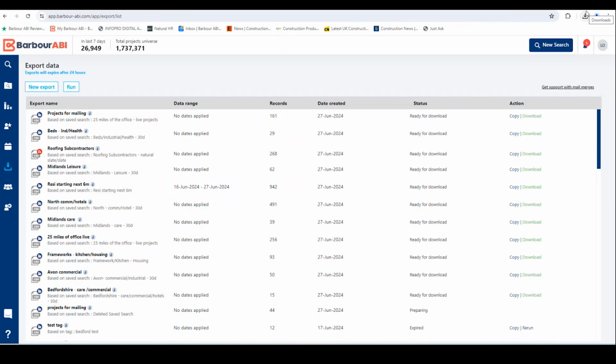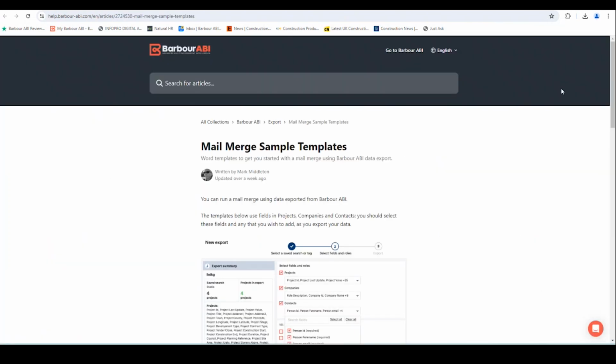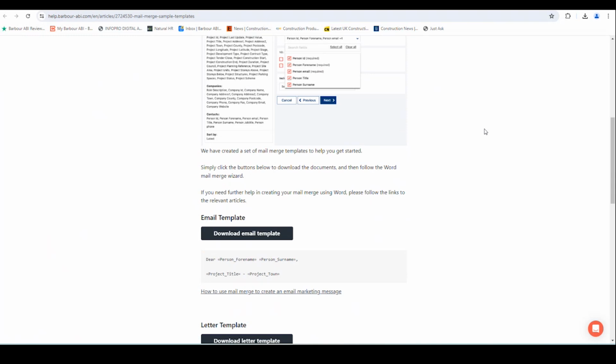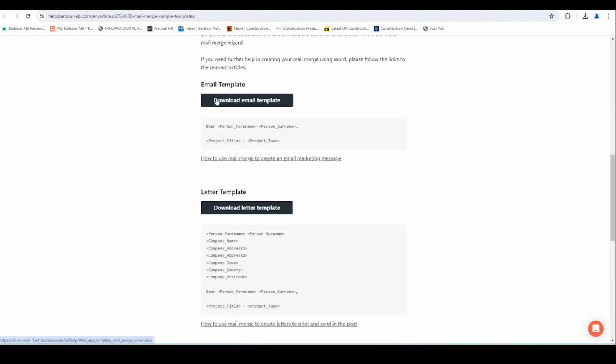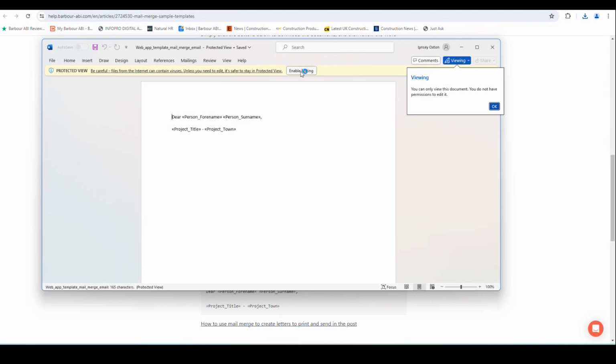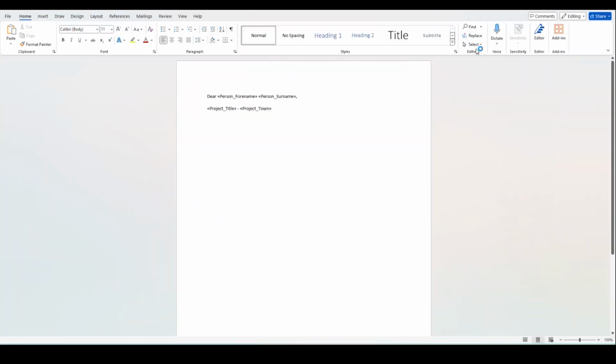So once you've got your data saved, the next thing you're going to do is use this link at the top of your download page. So here it says get support with mail merges, and you just scroll down and you'll see the two options here for the templates, the email template and the letter template if you were going to be sending a letter. So I'm going to download the email template, and again you'll see it'll open at the top there, a Word document. So just going to open that up.